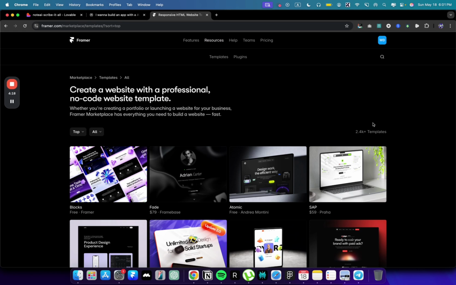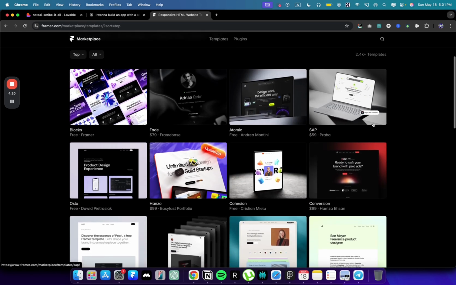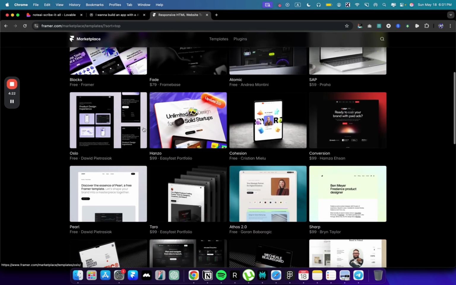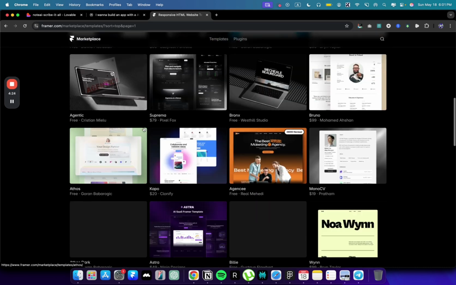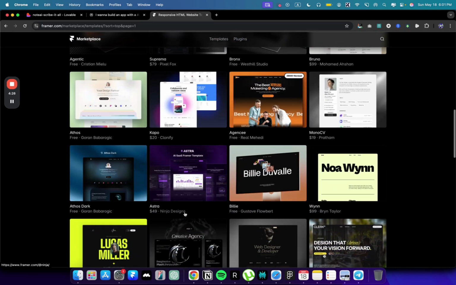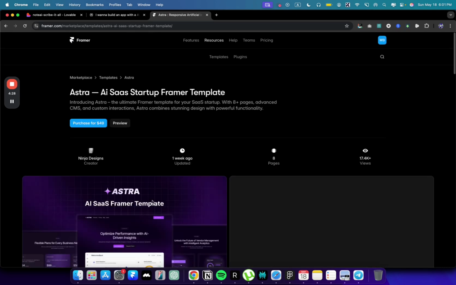I can find something that has a similar vibe and similar stuff, and I can just take it and customize it based on that. So what I'm going to do is select just a random one and see the categories here.